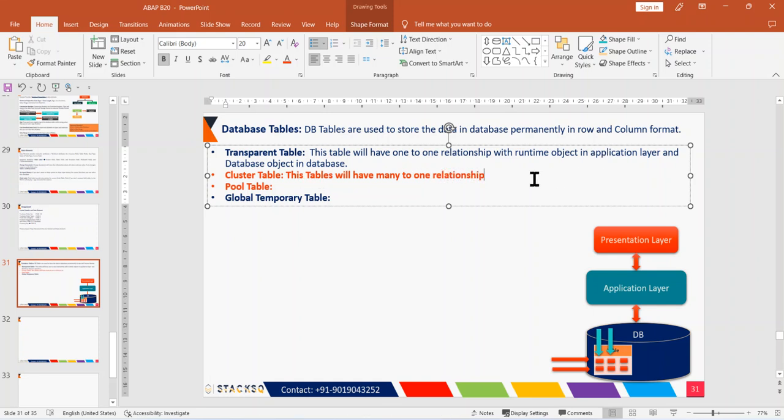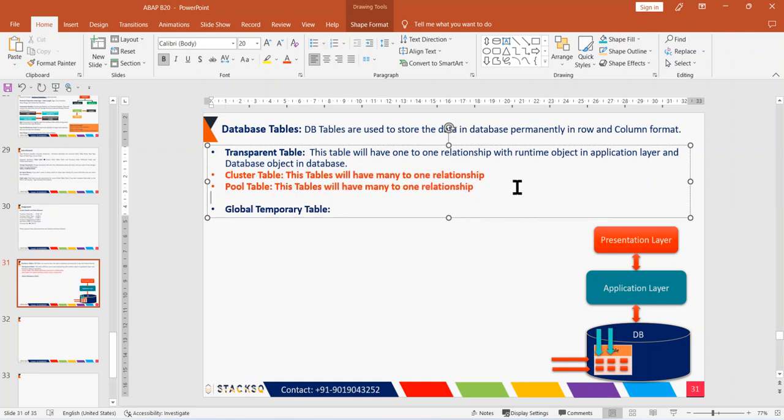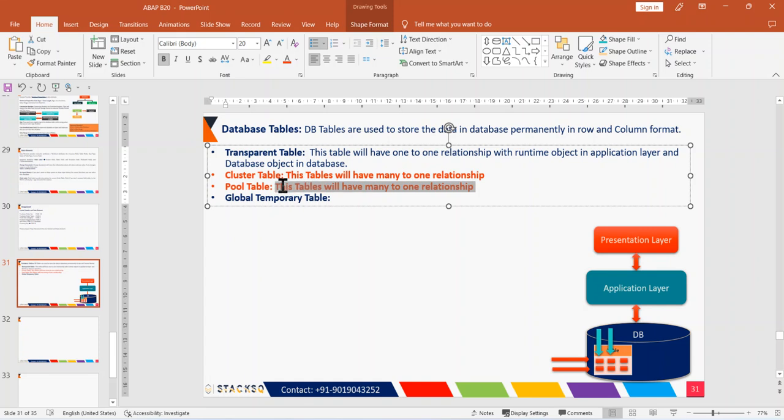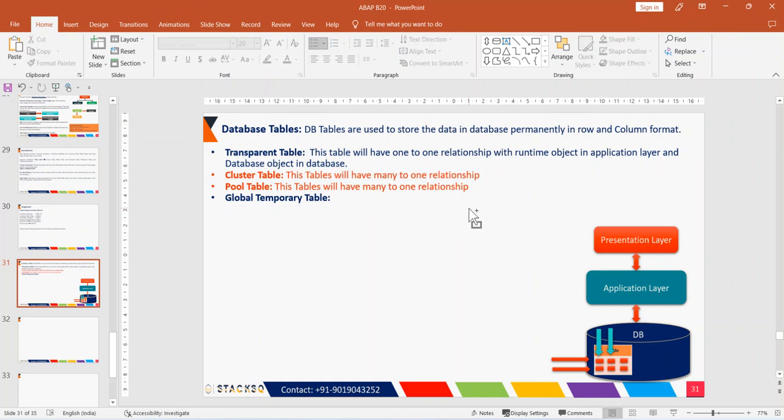Okay, even the pool table also, but the data that we store is different in pool table and cluster table. Even this will also have a many-to-one relationship. What is this one-to-one relationship and then many-to-one relationship?